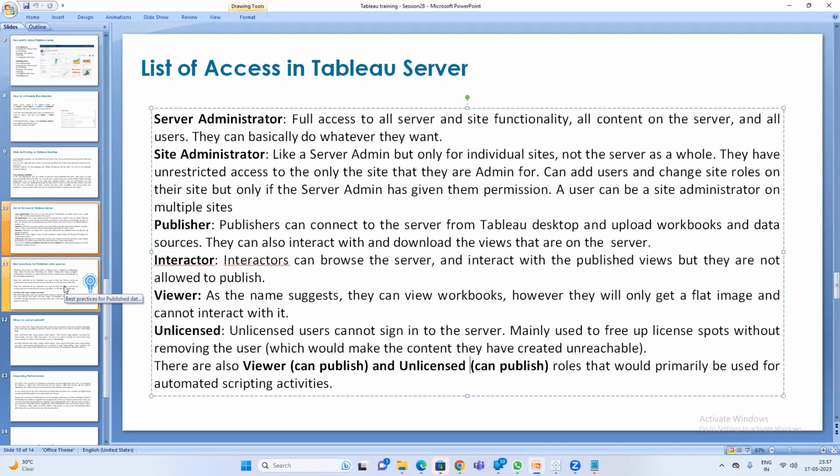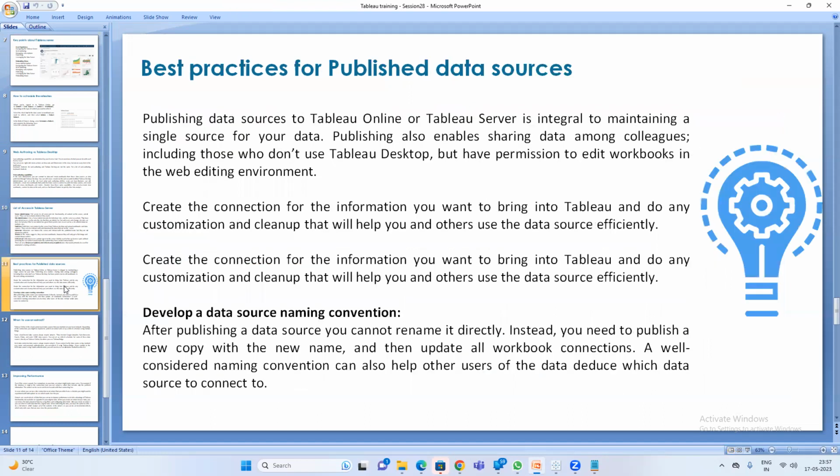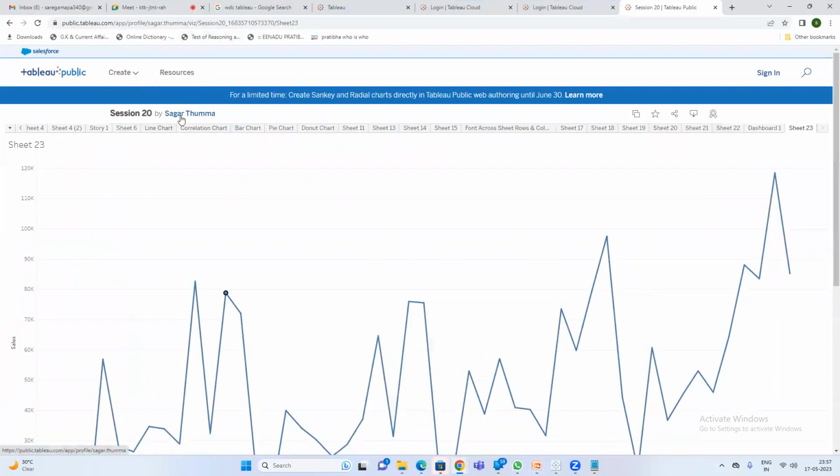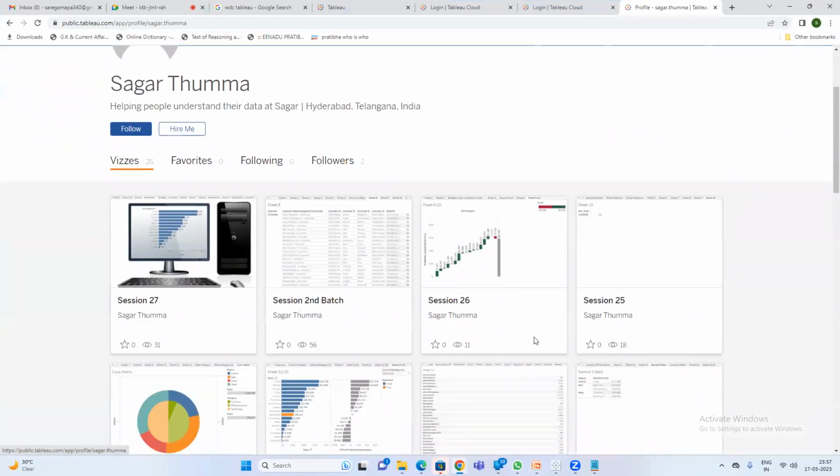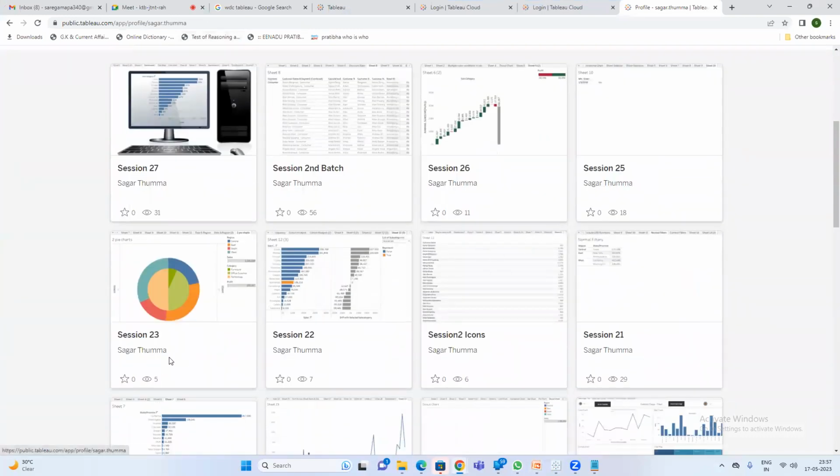So that's about the list of accesses that we have. And I will discuss best practices for publishing data sources. So we need to maintain a data source naming convention. Whatever dashboards you are publishing, you need to name them properly. Let's say if I have published in the server, I have mentioned session 27, session 20. So that is the type of order that I have maintained. You need to give some information about that particular dashboard, what it represents, and maintain it that way.